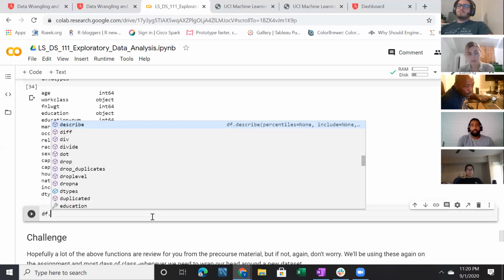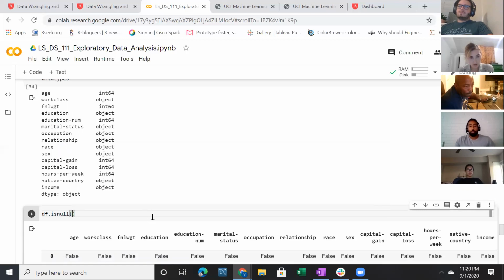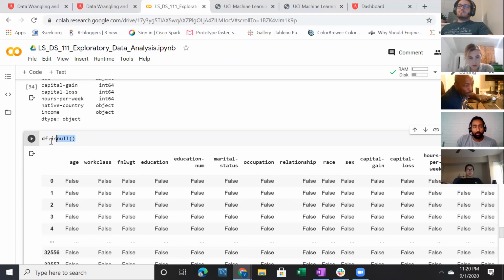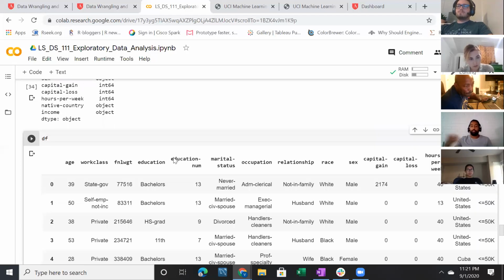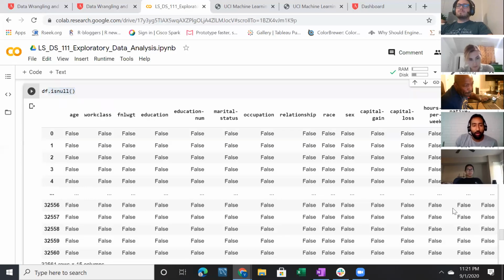Now, if I say df is null, which is one of the other functions that was listed, first let me just run df. If I just run df, it's going to give me back all these values. Now, if I say is null, it's going to output what? It's going to output a logical vector in each of these columns, indicating whether or not the value is null.